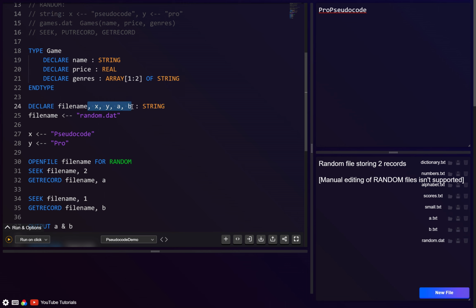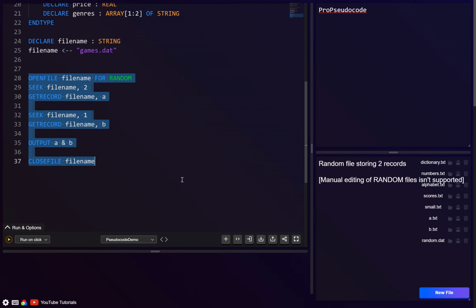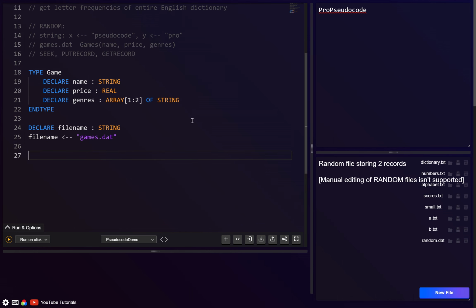Right, and then let's delete the stuff that we don't need, and we'll also call this games.dat. I'm just going to delete this, so we'll start from scratch. Now let's first assign some details to these games. So let's declare FIFA, of type game. FIFA.name is going to be FIFA. Then FIFA.price, I guess it's quite expensive, maybe 59. Obviously, it depends on what currency you're using.